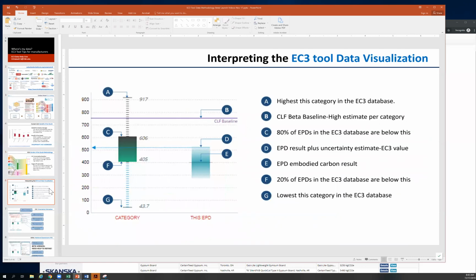When you're looking at data in the EC3 tool, you'll see a couple of graphs appearing multiple times, so I want to go over that really quickly. On the left-hand side is the data that's in the category, such as carpet or reinforcing steel. The green bar, this full bar, is the extent of data that is in the EC3 tool today, so which EPDs we have incorporated into the EC3 tool.